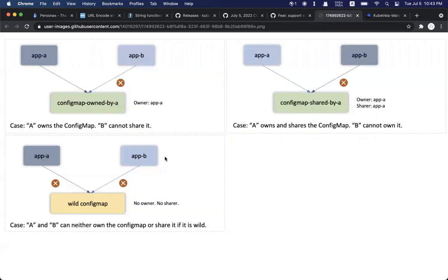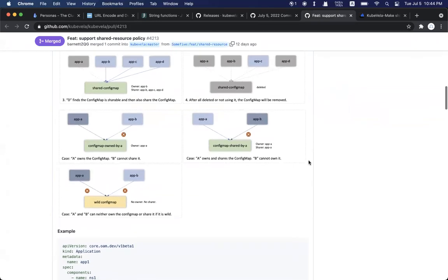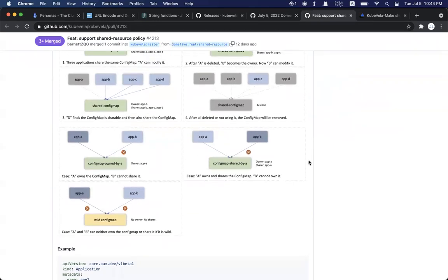But if you do not set up the shared resource policy, it will be forbidden to do so. Let's say application 1 creates the config map but does not set it to be shareable. Then although application B tries to share the config map, it will be prevented since that resource is not marked as shareable. Also, if application 1 is making it a shareable resource, but application 2 tries to own it, it will be forbidden as well. So these are some bad cases where you cannot share the resource. But if all the applications are making it shareable, it will be okay to do that.